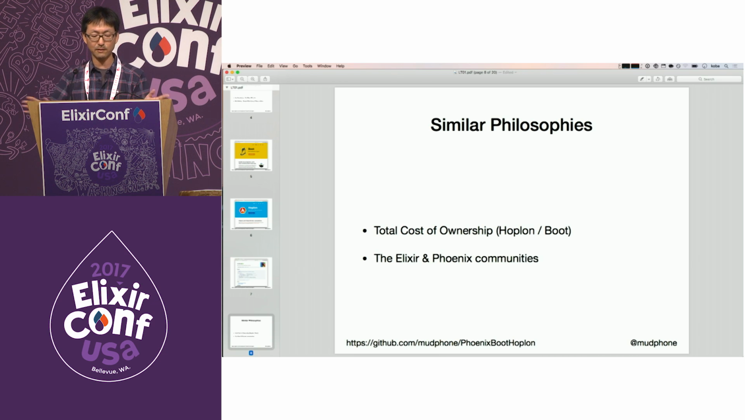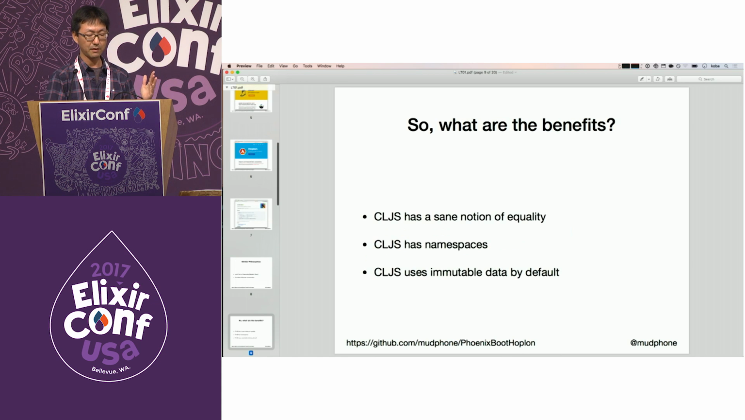So, all right, I'm getting all this stuff working, and I'm thinking, wow, there's a lot of similarities between what's going on in Elixir and Phoenix communities, where I feel like it's awesome because everyone's very respectful of your time and how easy things are to get going, and not wasting your time on unnecessary churn and all that kind of stuff. And the Hoplon folks are also very sensitive about total cost of ownership, which is really important to me. So not a lot of churn there either.